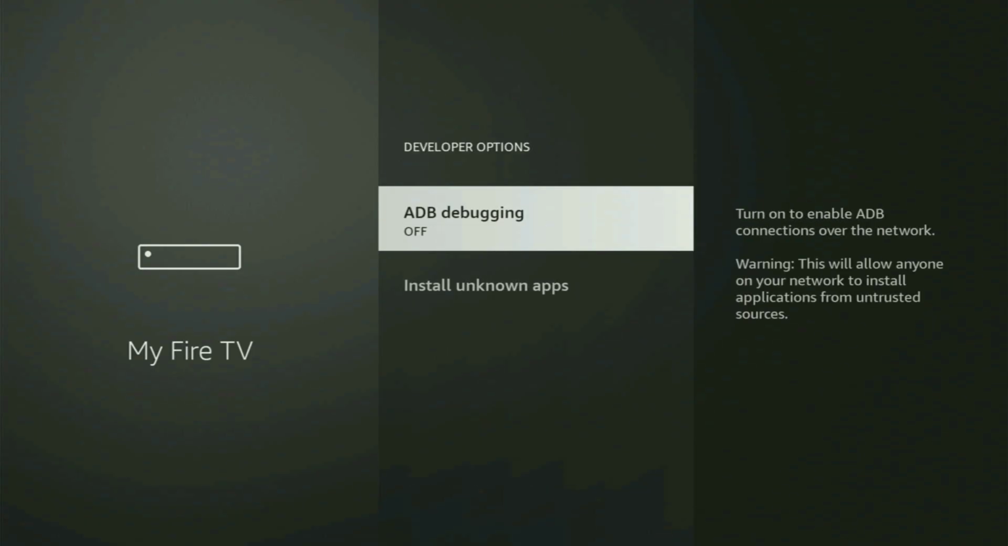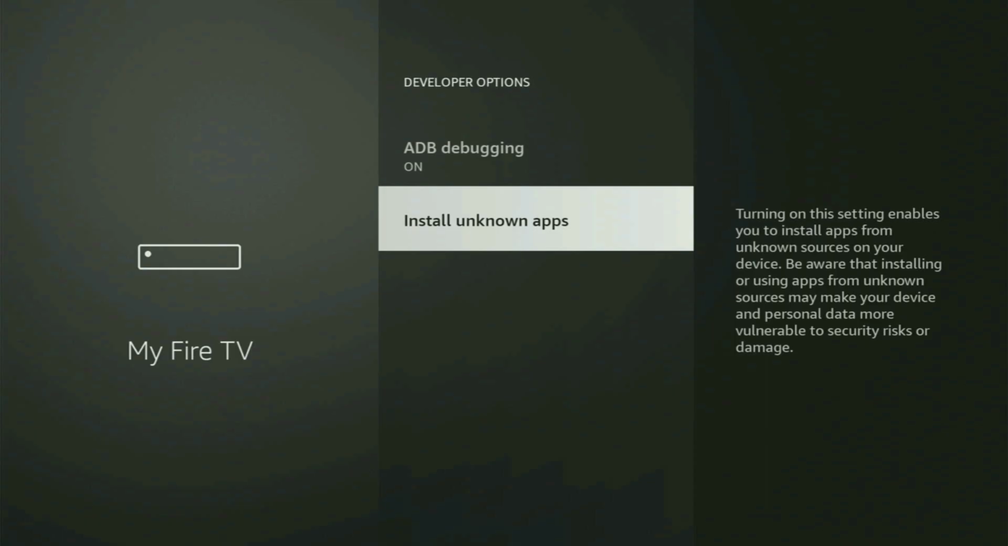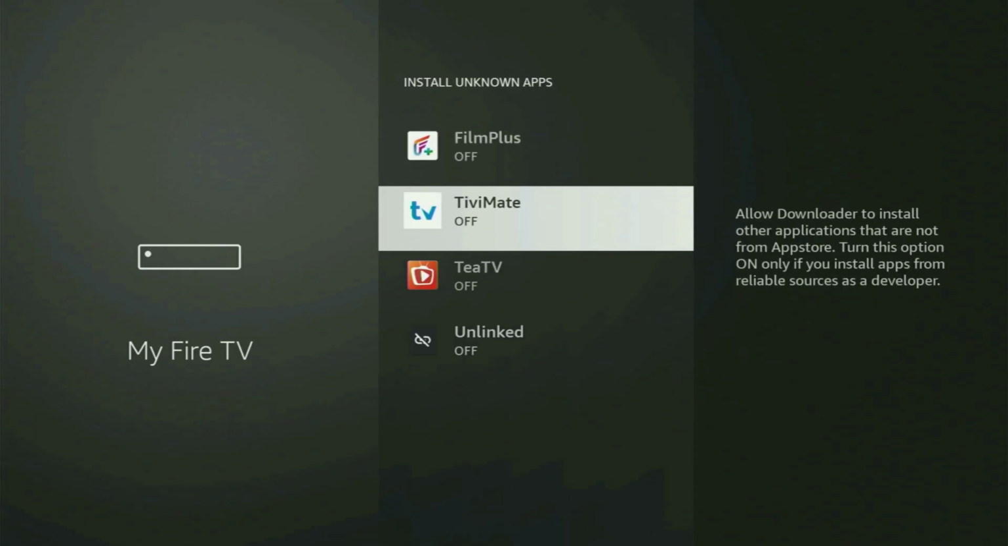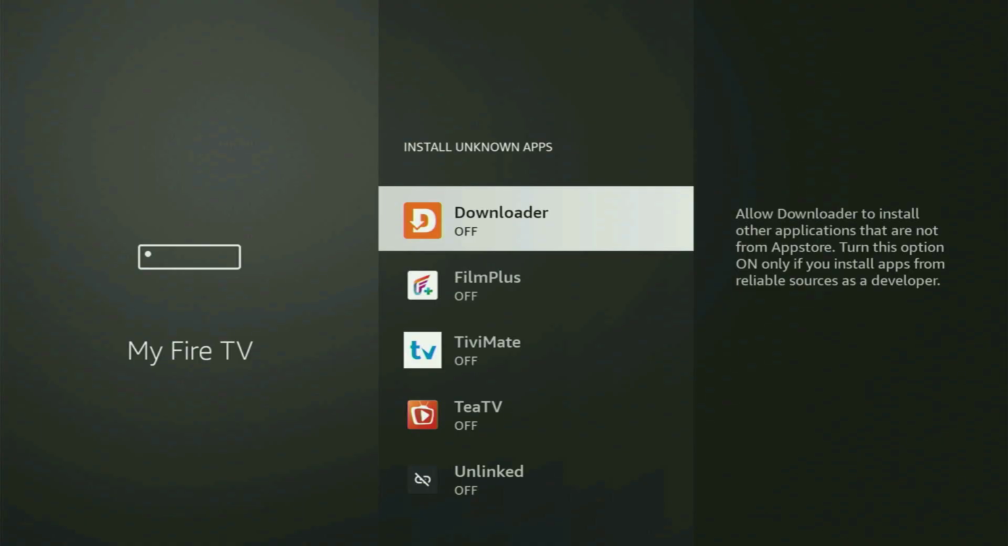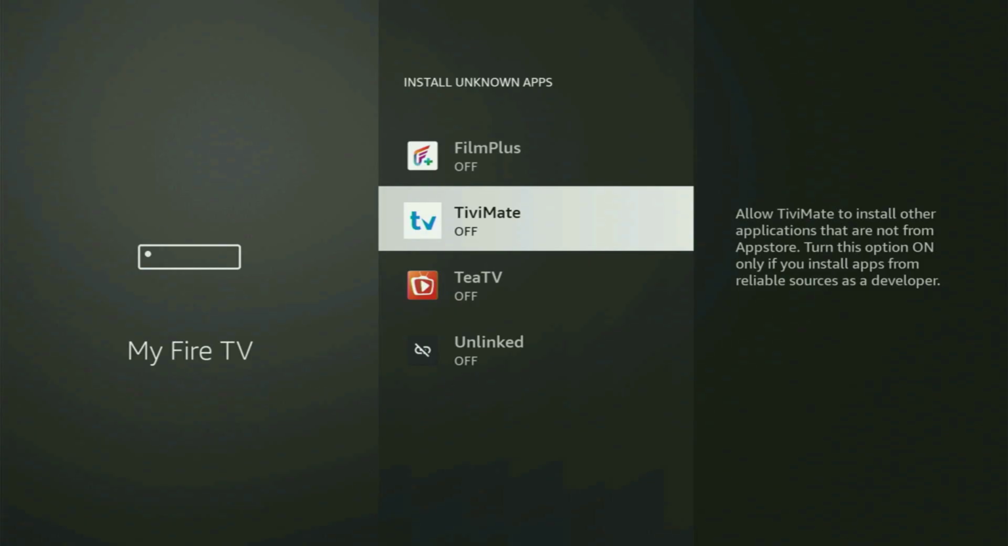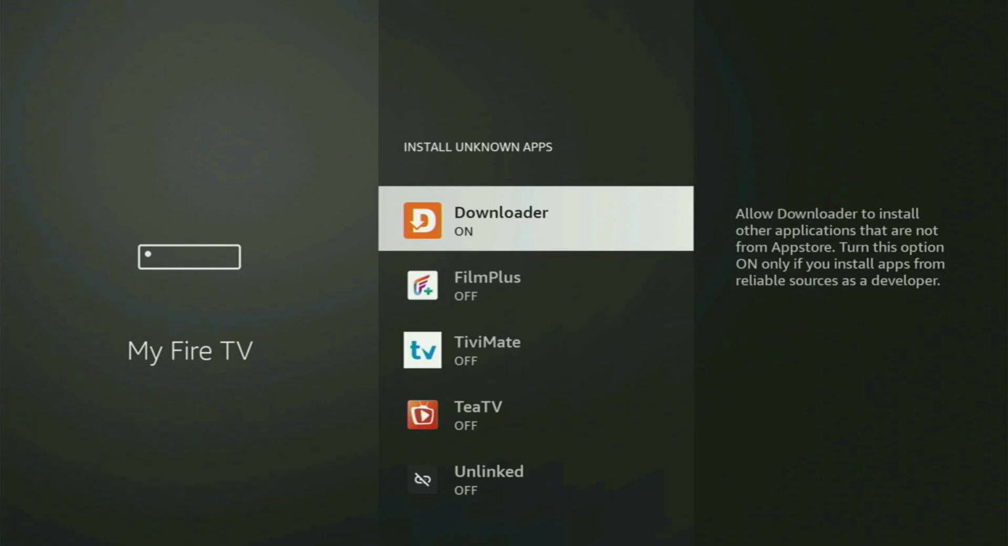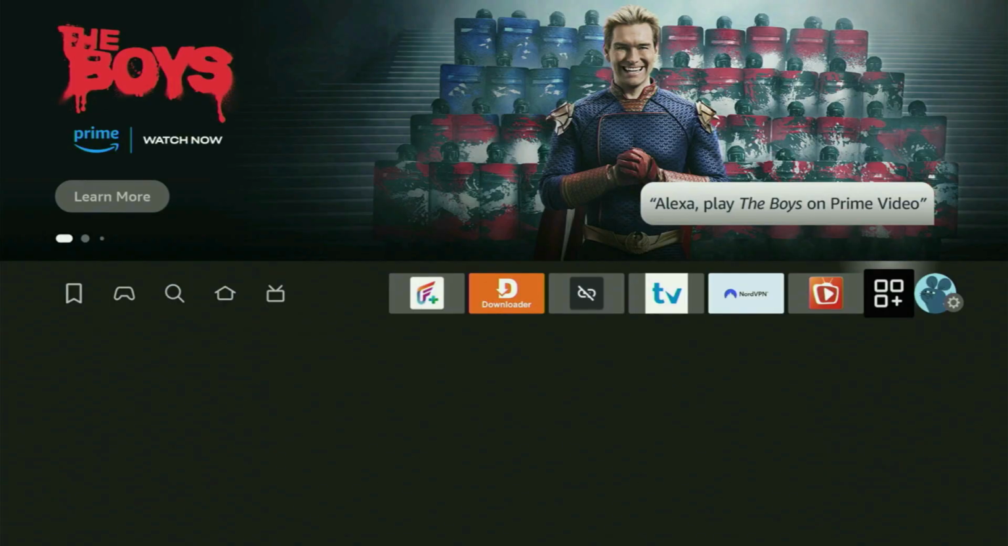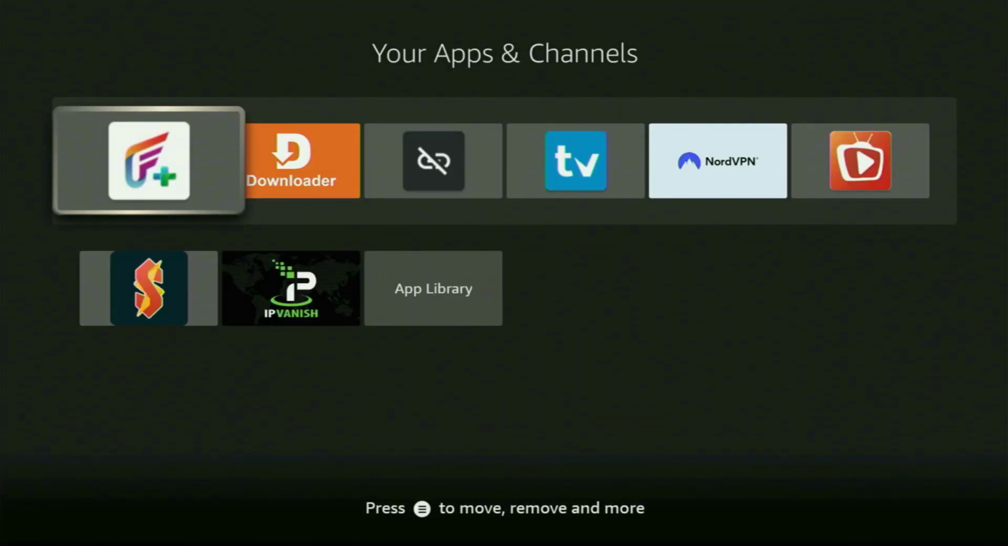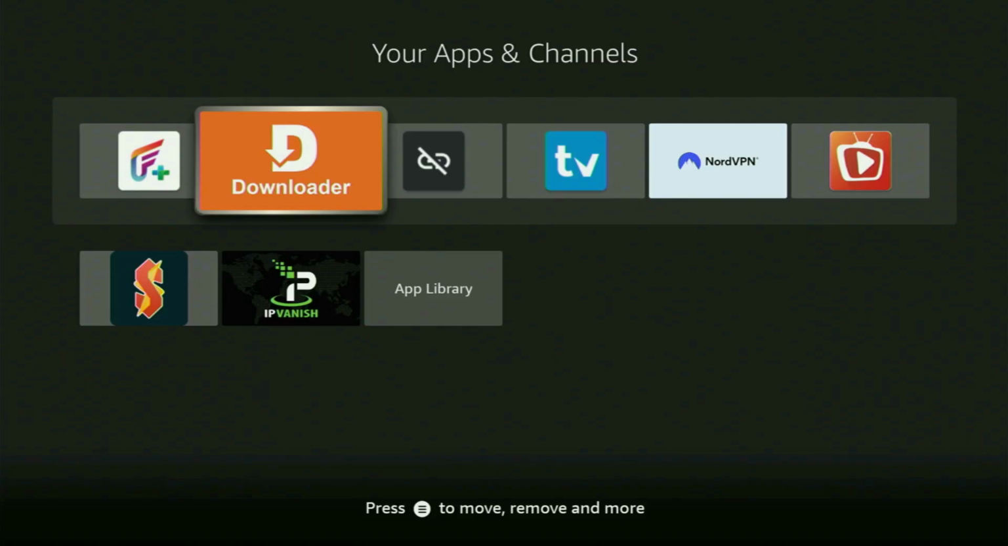Open them, make sure to turn on ADB debugging, then go to Install unknown apps. From here, all you have to do is locate Downloader and turn this option on. What it does is allow you to install other applications from the internet, and not only those apps which are available in the official Amazon App Store by default. And that's exactly what we're going to do right now. So now, finally, we go to the list of apps on your Fire TV stick, open it up, and here's Downloader, which is set up and ready to use on your device.